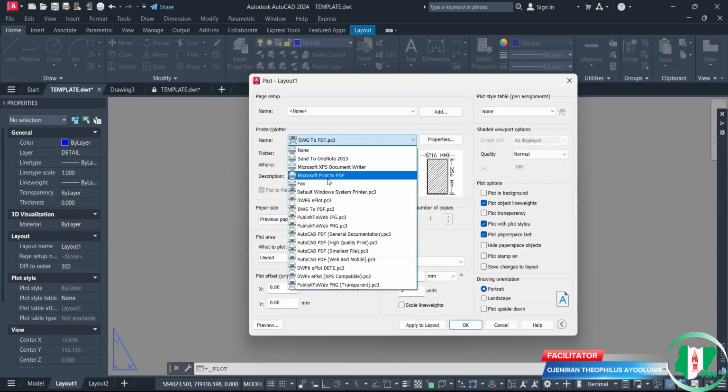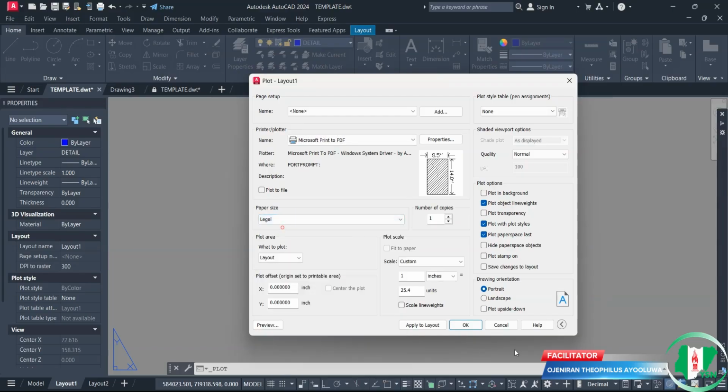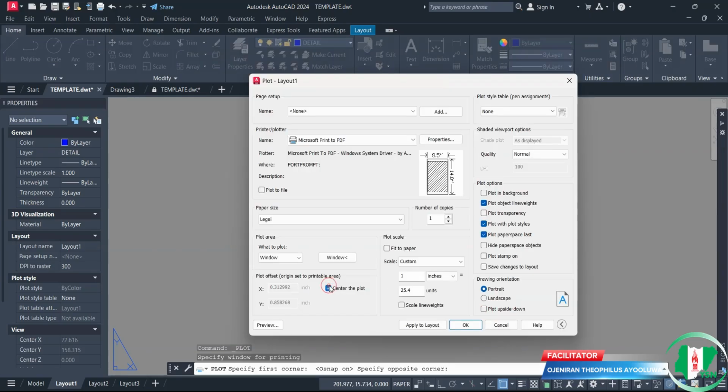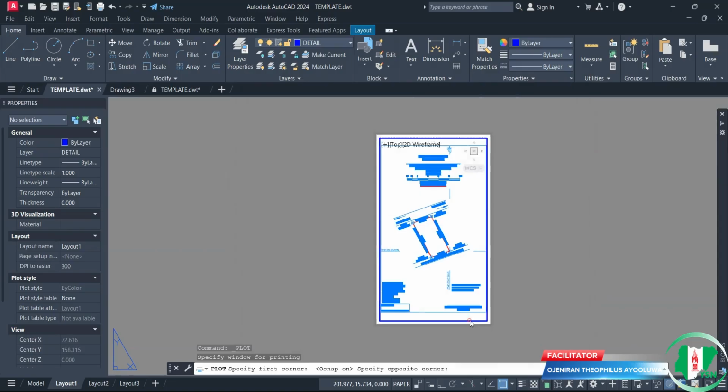Let me use a Microsoft PDF, media paper size, window, and I center the plot, and then set to fit to scale. This will automatically affect the scale of my drawing. So this fit to scale is very, very important. So I have to mark the appropriate scale. Scale 1 in 1000. Then OK.